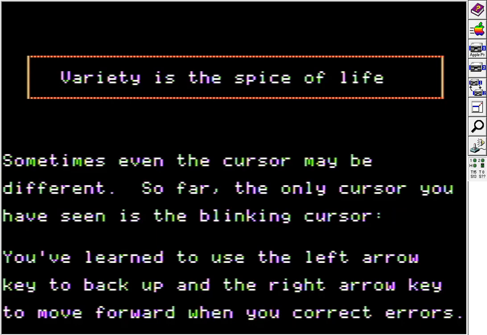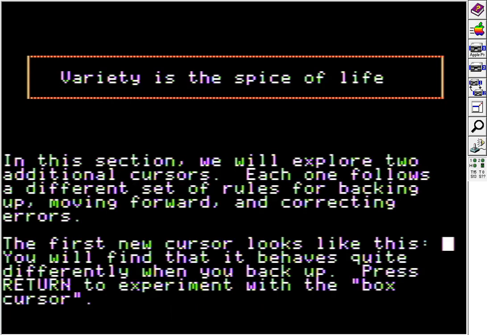So far, the only cursor you have seen is the blinking cursor. You've learned to use the left arrow key to back up and the right arrow key to move forward when you correct errors. In this section, we will explore two additional cursors. Each one follows a different set of rules for backing up, moving forward, and correcting errors. The first new cursor looks like this. You will find that it behaves quite differently when you back up. Press Return to experiment with the box cursor.